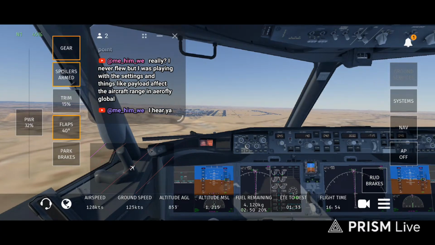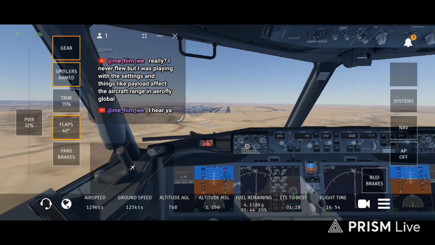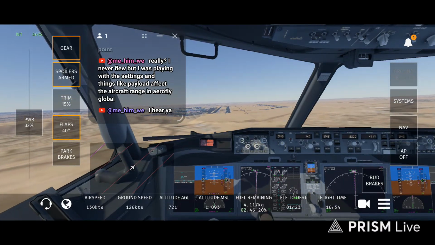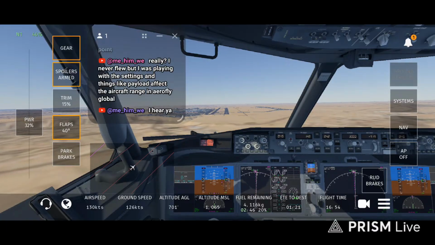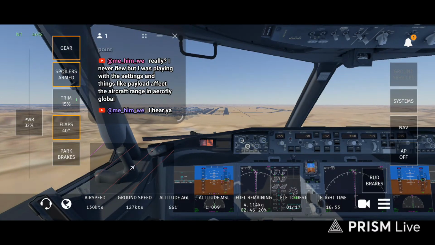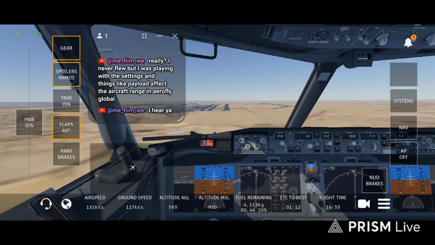Why am I losing airspeed? I was losing airspeed. Am I still losing airspeed? Okay, stable approach. Stable approach. Am I still losing airspeed? No. Okay, we're good. We're good.